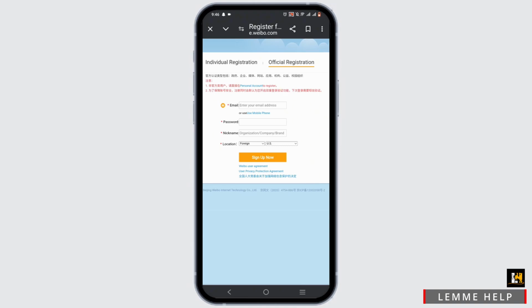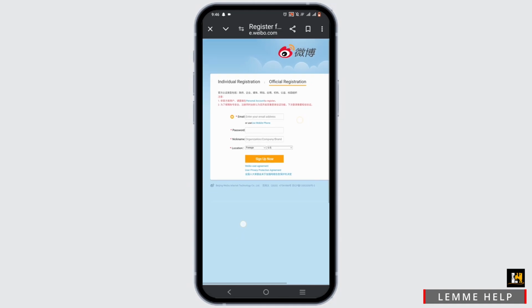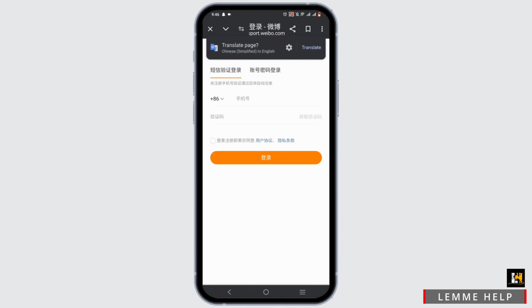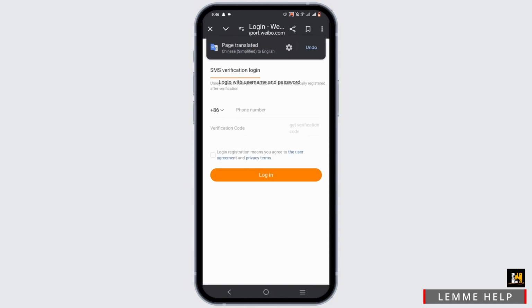Once you are signed up and verified, you can easily log in to your Weibo. For that, you can just tap on the Login Now button given to you. Once you are verified and registered, all you have to do is either enter your username or your phone number, then enter the verification code to log in to your Weibo account.